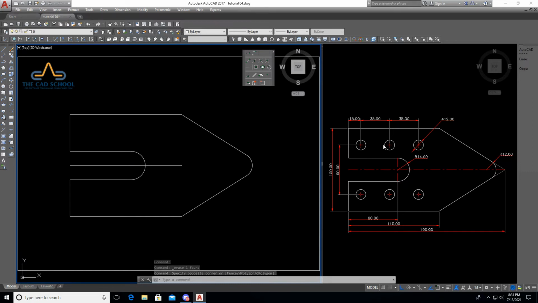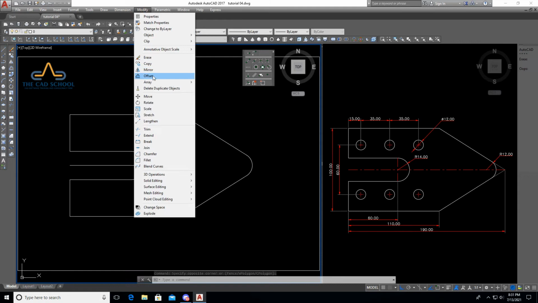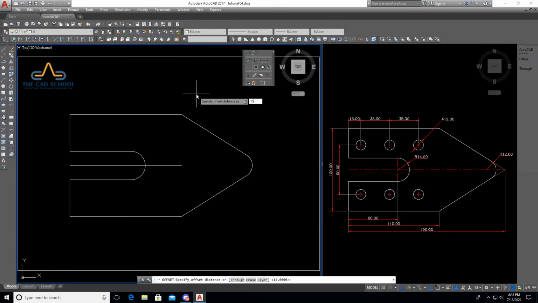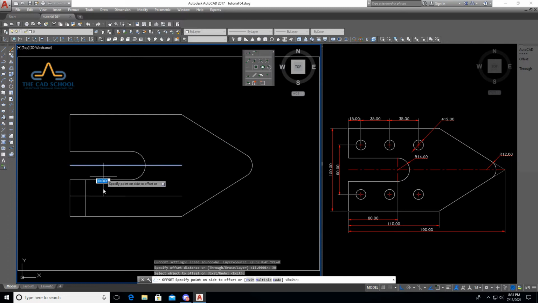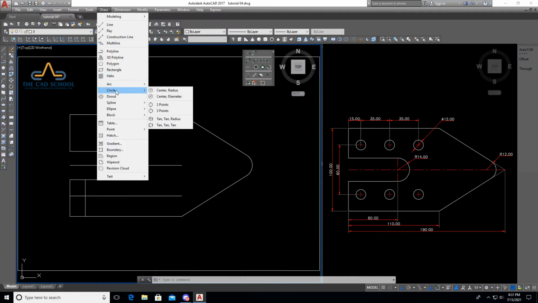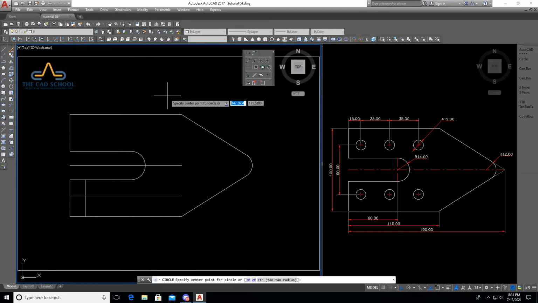Now to draw the circles, again to find out the center point of the circles, go to modify, select offset. The first distance is 15. Second distance or the dimension is 30. Here we have got the center point of the circle. Select center diameter since the dimension is in diameter. Specify the diameter 12.